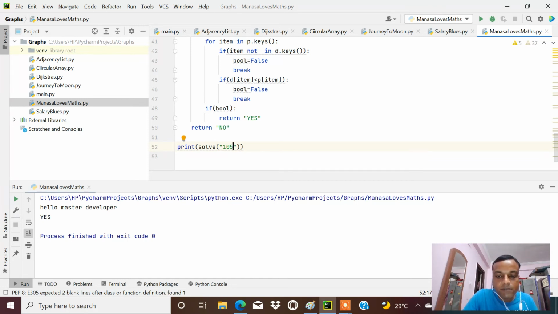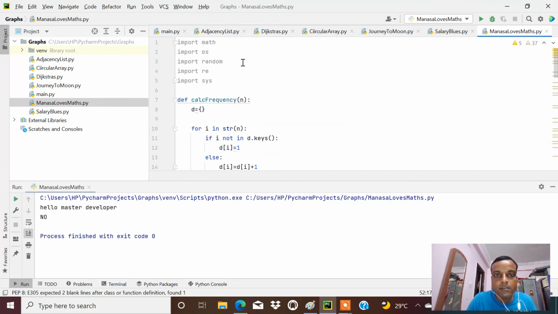Suppose I have 105. It is not divisible by 8. And any permutation of this number 105 is also not divisible by 8. So let us try and run this. No, I can see it is printing no. So we have applied this solution.